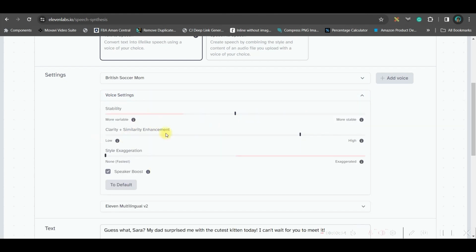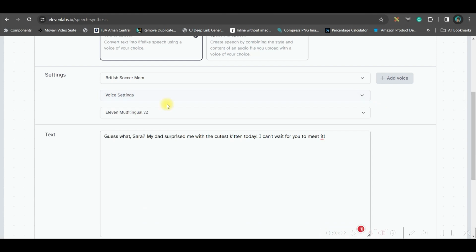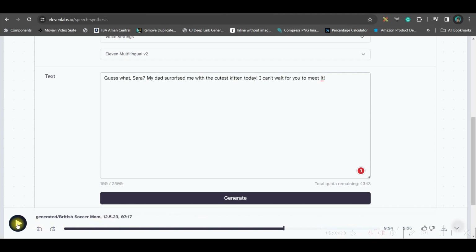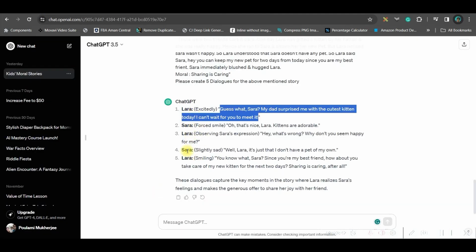You can change the stability, clarity and style, but I prefer to go for the default ones. So I'll not change anything, and once this is done, simply go to this generate button. You can play it once it is generated. If everything is alright, then you can go to this downward arrow, the download option, and download it to your laptop. Like this, you will have to download the voiceover for all these scenes.